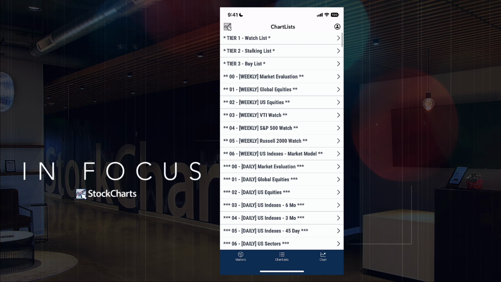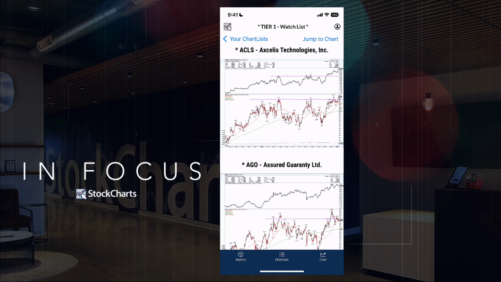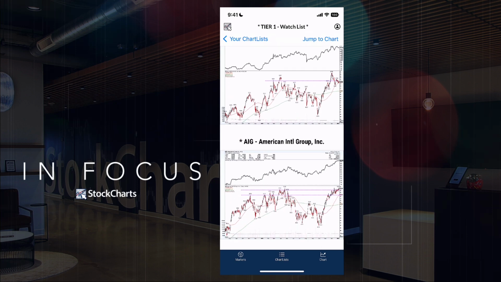So if we want to pull up any of these lists, all we have to do is give it a quick tap. So for instance, if we want to pull up my tier 1 watch list, we just give that a tap. And here we go. We've got all of the saved charts in that chart list loaded up right here for me to scroll through.